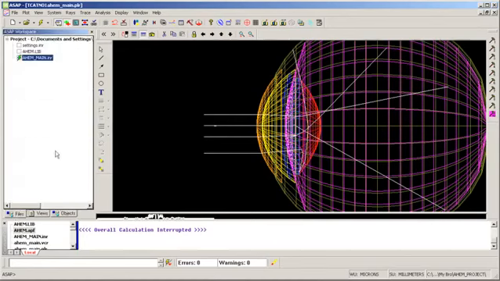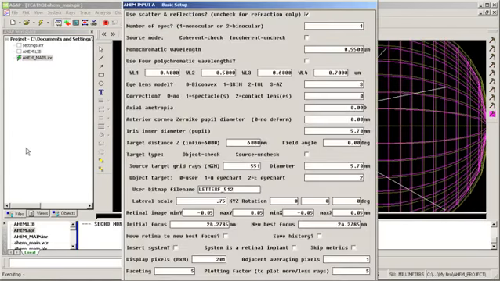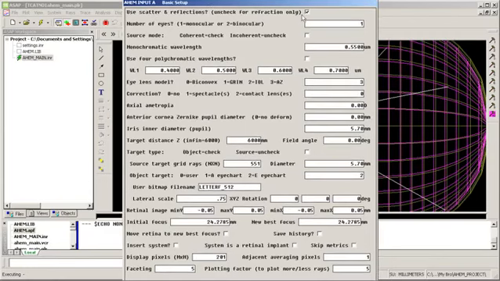I'll start AHEM, and I'm going to use the saved settings file. All right, so let's look at what we have here. I'm using scatter and reflections now, so I have this box checked. And I'm sticking with one wavelength for now. And I'm using an incoherent source.